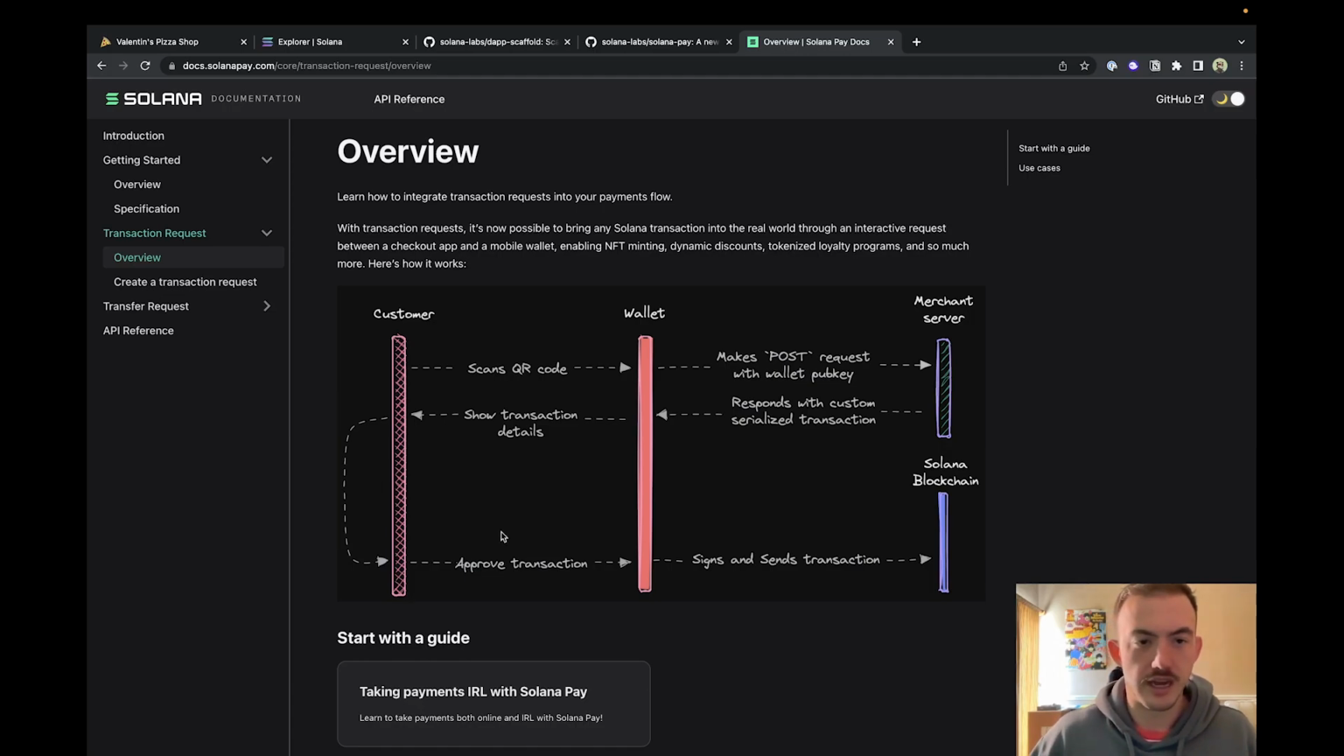Basically, as you can see, if I'm the customer, I have a wallet on my phone and I'm going to scan the QR code with my wallet. It's going to make a POST request to the merchant server with my public key. Then with that public key, the server can create a transaction, put the instructions in it, add me as the fee payer, or add whoever is the fee payer, and add my public key where it needs to be. In this case, it needs to mark that I'm the one who's getting the pizza, and so on. Then it responds to the wallet with a serialized transaction, everything packaged up, ready to be signed and sent.